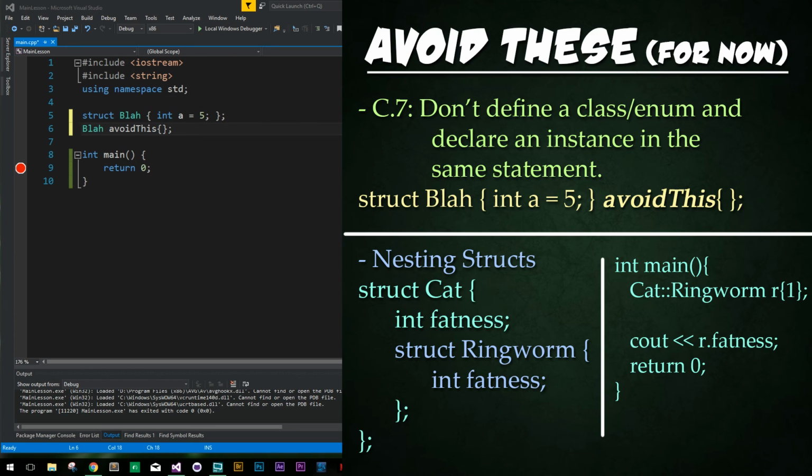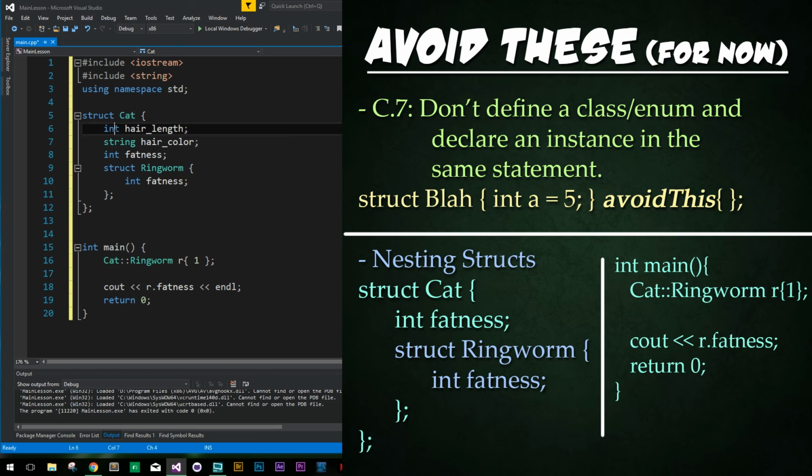Another cool thing that you can do with structs and enums is nest them. And here I have a struct called cat, and then I have the hair length, hair color, fatness, just as before, and then I've inserted a struct within that called the ringworm, and the ringworm has an integer value of fatness. So my poor cat has a ringworm, and it's going to get fatter and fatter as time goes on, unless I deal with it.